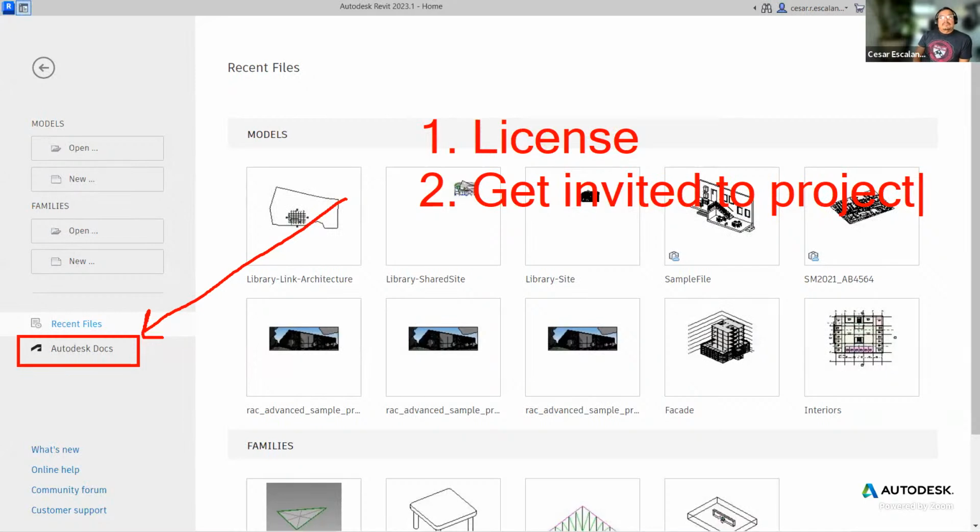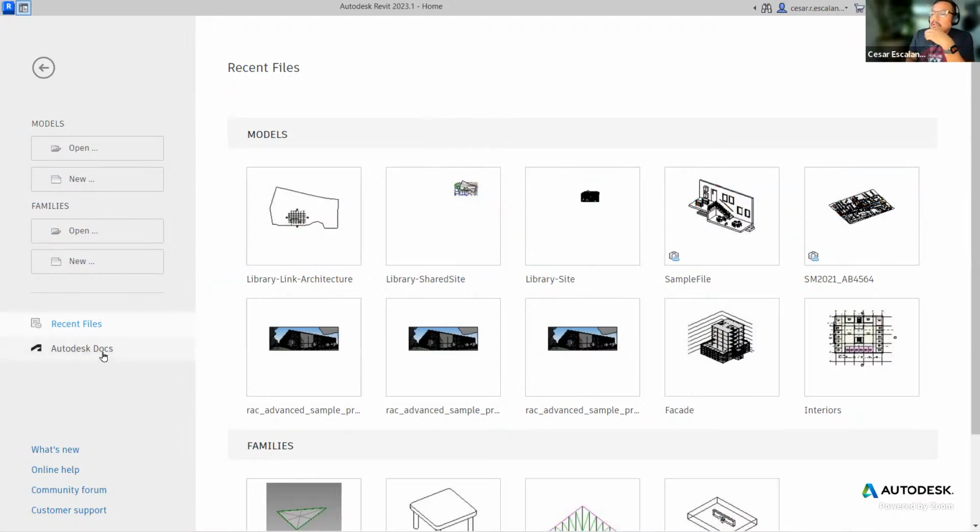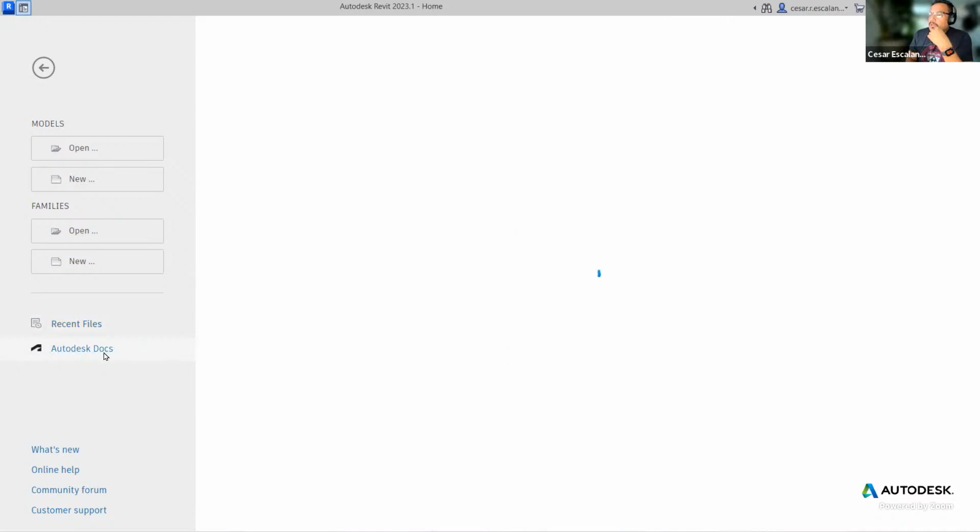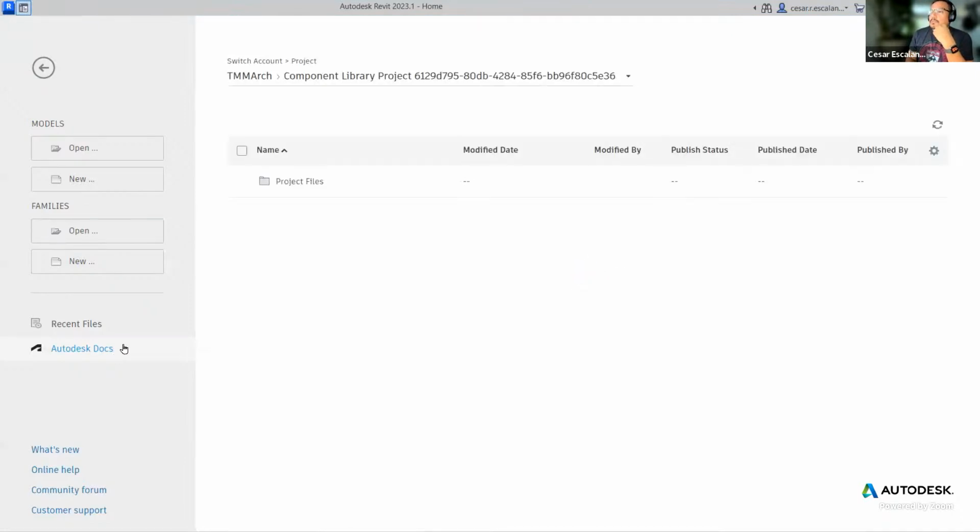Enabling users to access the cloud is easy, and it's fast. You just need someone who understands how to do that. So it's a good idea to have several administrators in a project. All right, so when you click Autodesk Docs here, it will display the portals in the cloud that you've been invited to that are running projects in 2023.